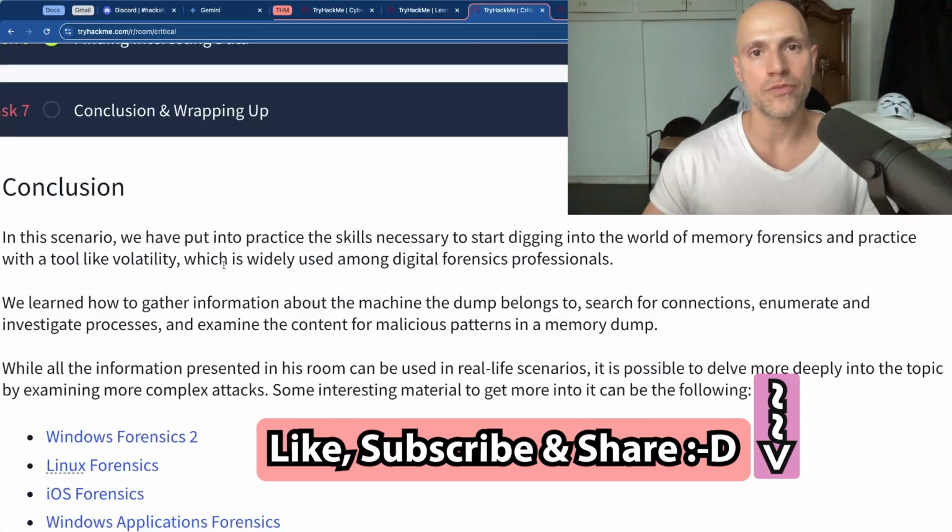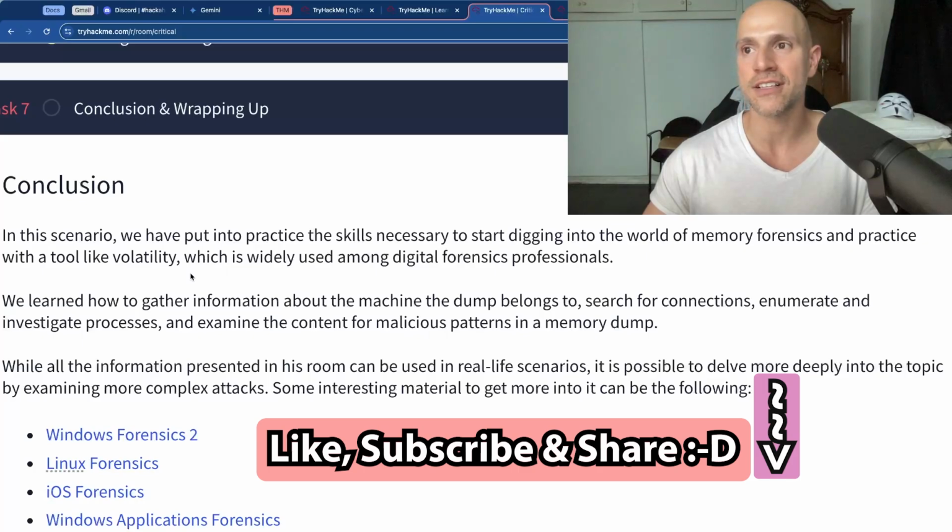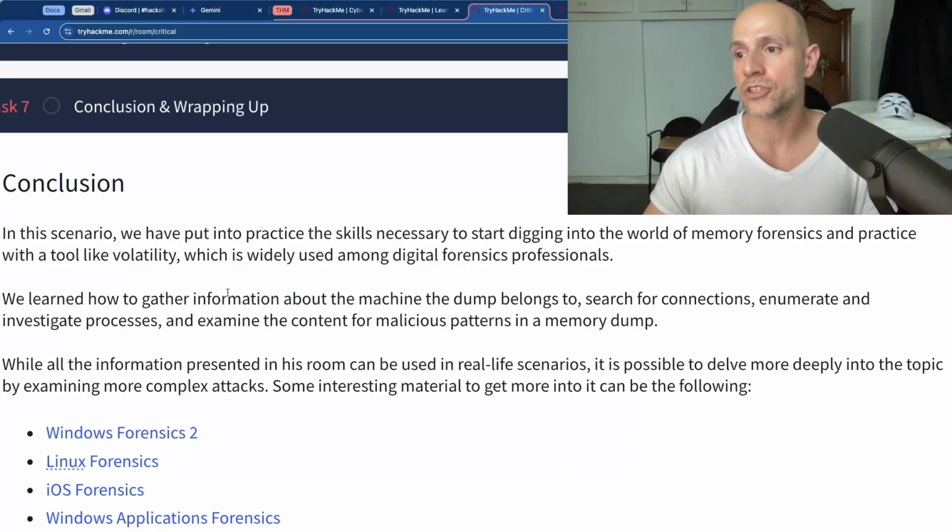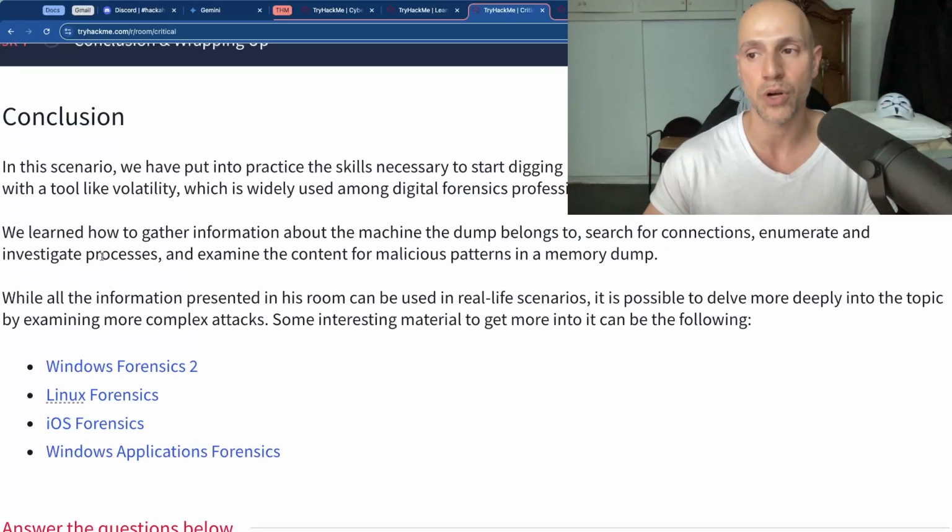All right, so we ran this exercise. It was actually a good one. I really liked this one. Even though it's SOC Level 1, I learned a lot about this exercise, so I hope you did too. We learned how to gather information from the machine dump, how to search for connections, enumerate, investigate processes, mainly using the Volatility tool, and look for malicious patterns.